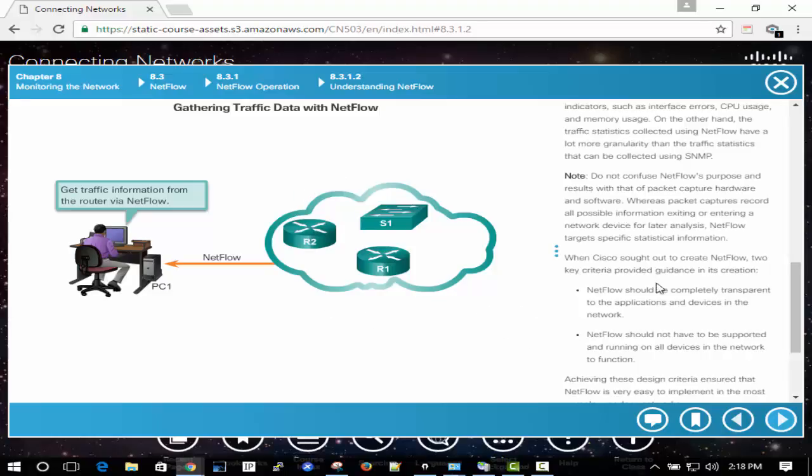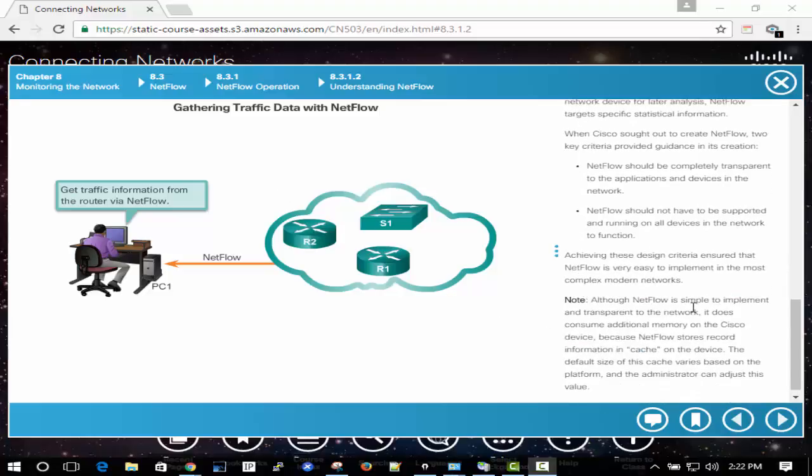When Cisco set out to create NetFlow, two criteria provided the guidance in creation. NetFlow should be completely transparent to the applications and devices in the network. NetFlow should not have to be supported and running on all devices in the network to function, right? So we can set it on one device if we want to. Anyhow, let's see what we were saying. Sorry. Although NetFlow is simple to implement and transparent to the network, it does consume additional memory on the Cisco device, right? So the CPU and stuff is going to be used because it's still processing information.